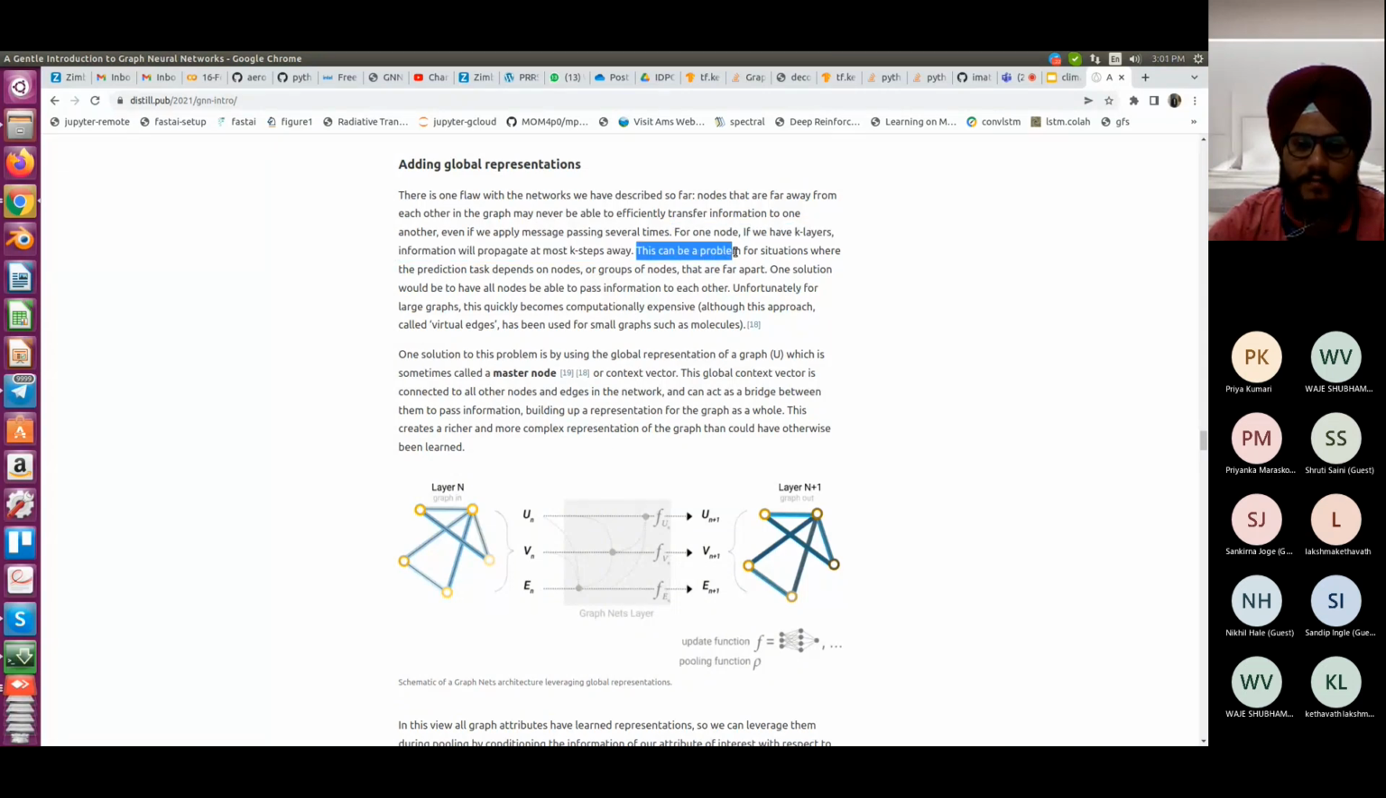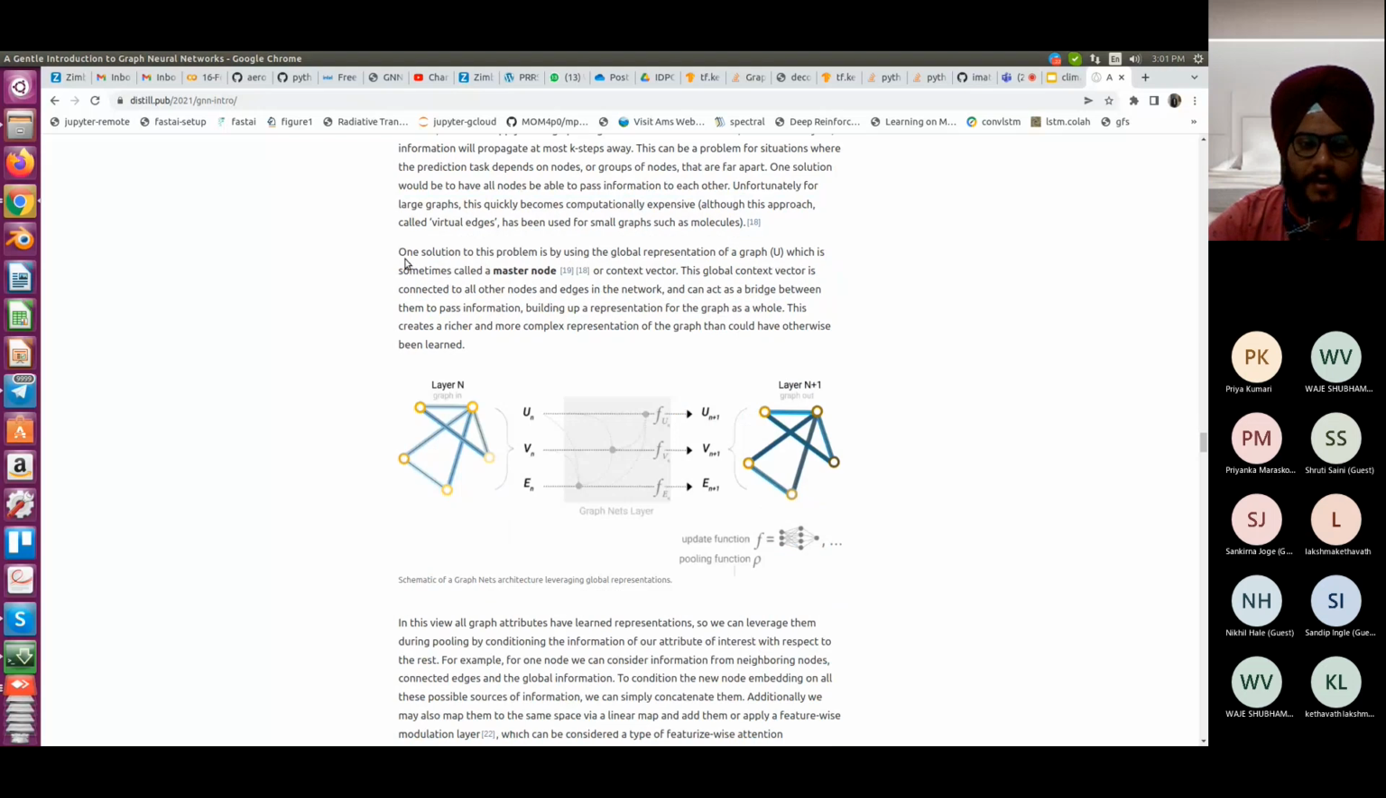And this can be a problem for situations where the prediction task depends on nodes or groups of nodes that are far apart. One solution would be to have all nodes pass information to each other. Unfortunately, for large graphs, this quickly becomes computationally expensive. This approach, called virtual edges, has been used for small graphs, but for big graphs it becomes a problem. One solution is to use a global representation of the graph, which is U, sometimes called a master node.